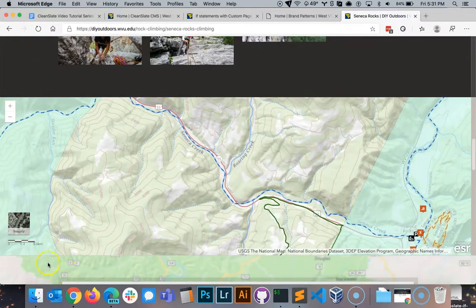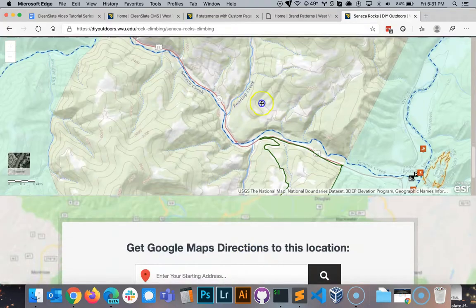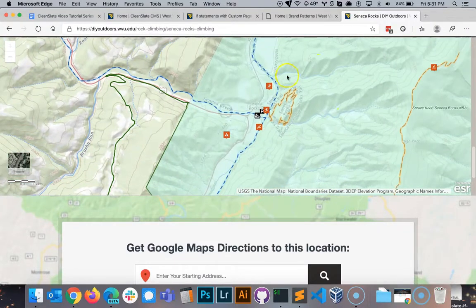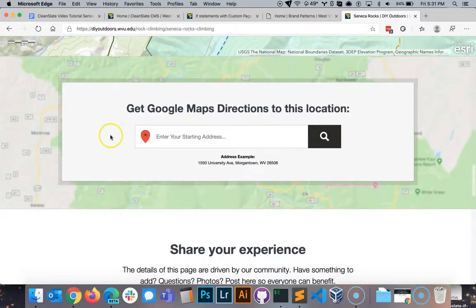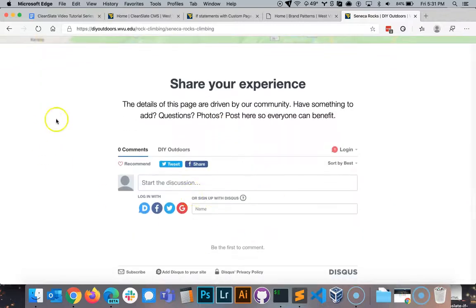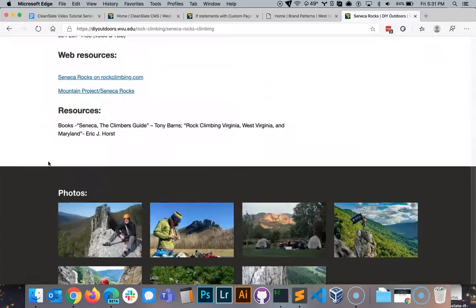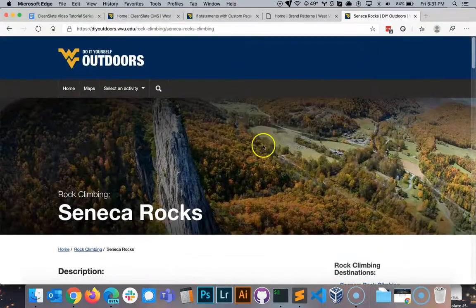Similarly, if they have this map, they can show or hide this map if a map is available for this location. Same thing for directions, and same thing for this discuss comment section right here. So essentially, you can configure your page to decide what to show and hide with conditional statements.